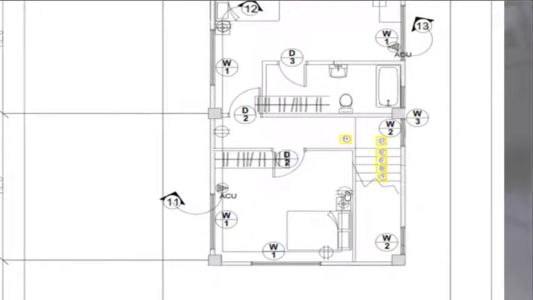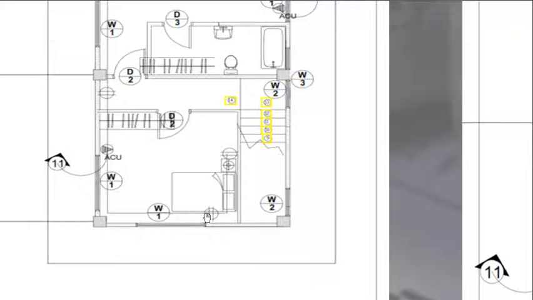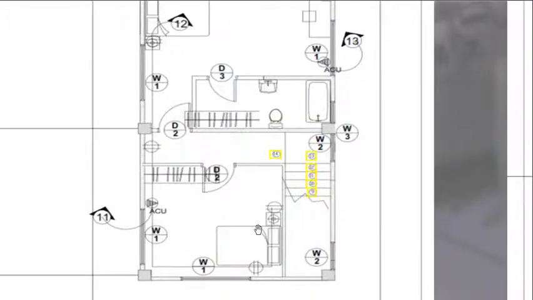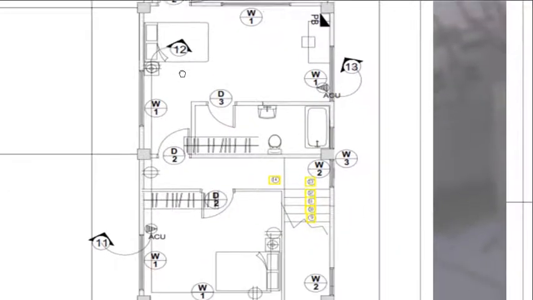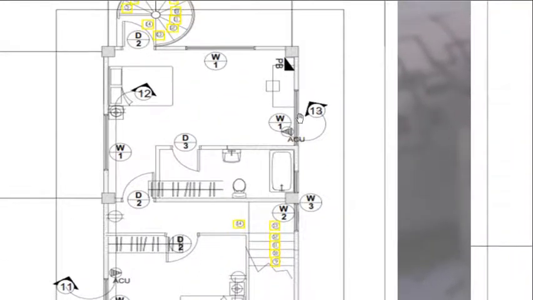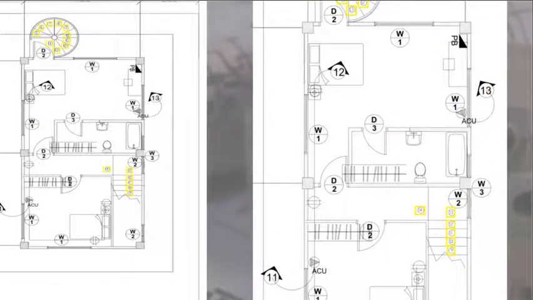While these 1, 2, 3, 4 convenience outlets are connected in circuit number 12. So, straight line only. Okay, the other ACU is separate, circuit number 13. So that is the difference between the lighting and power layout. For lighting, you need to use the curved line. For power, use the straight line.